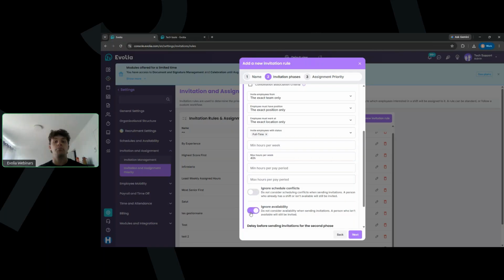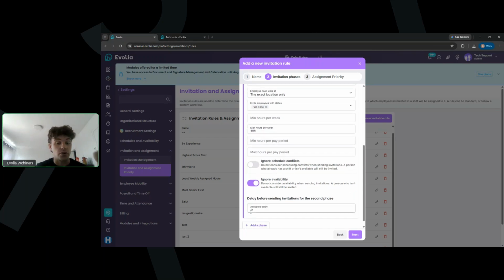And you can also ignore employees' availability. So if you want to invite employees, even though they're not available to work on that shift, you can activate that setting. And finally, for the first phase of invitation, you can decide the delay between the first phase and the second phase. So let's say I put in 1 hour here, 1 hour after the end of the first phase, it will send the invitation to the second phase.